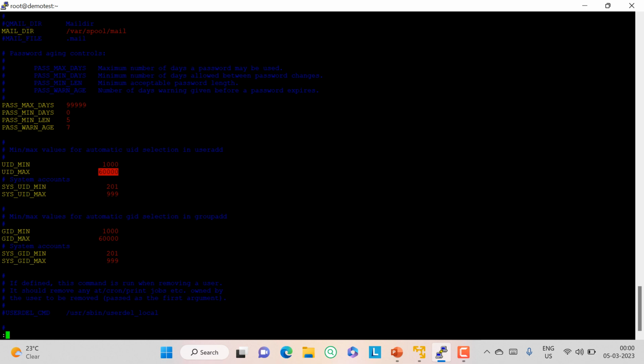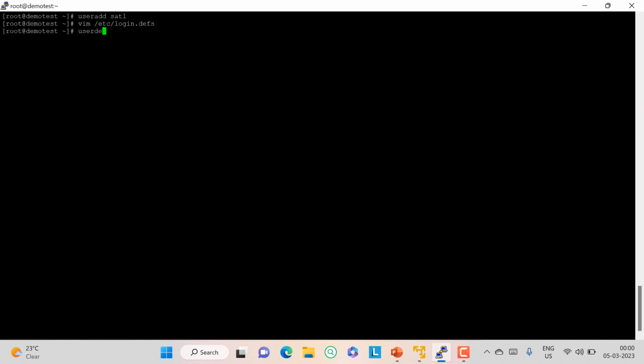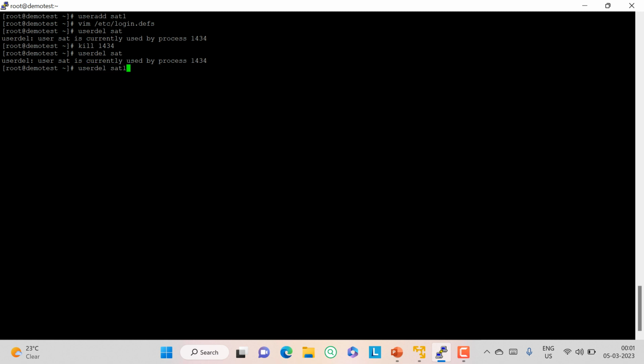Then again, if you want to delete some user, you can use the command userdel. If I just give the username and hit enter, it says user sat is currently used by process ID. Let me kill this process ID first, 1434. Now I will delete this. It still says user sat is currently used by a process. Okay, let me remove another user, userdel sat1. Okay, it has been removed.